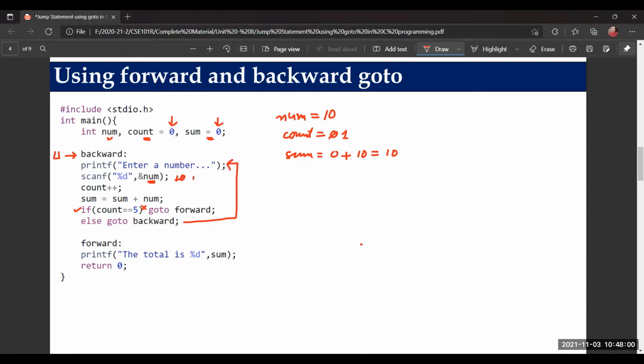Now suppose I am entering a number 5. So what is the value of num now? 5. Count plus plus, count becomes 2, incremented by 1. Sum equal to sum plus num. So sum is 10, num is 5. So it becomes 15. Second, it is checking count equal to 5. No, count is 2. So else go to backward.